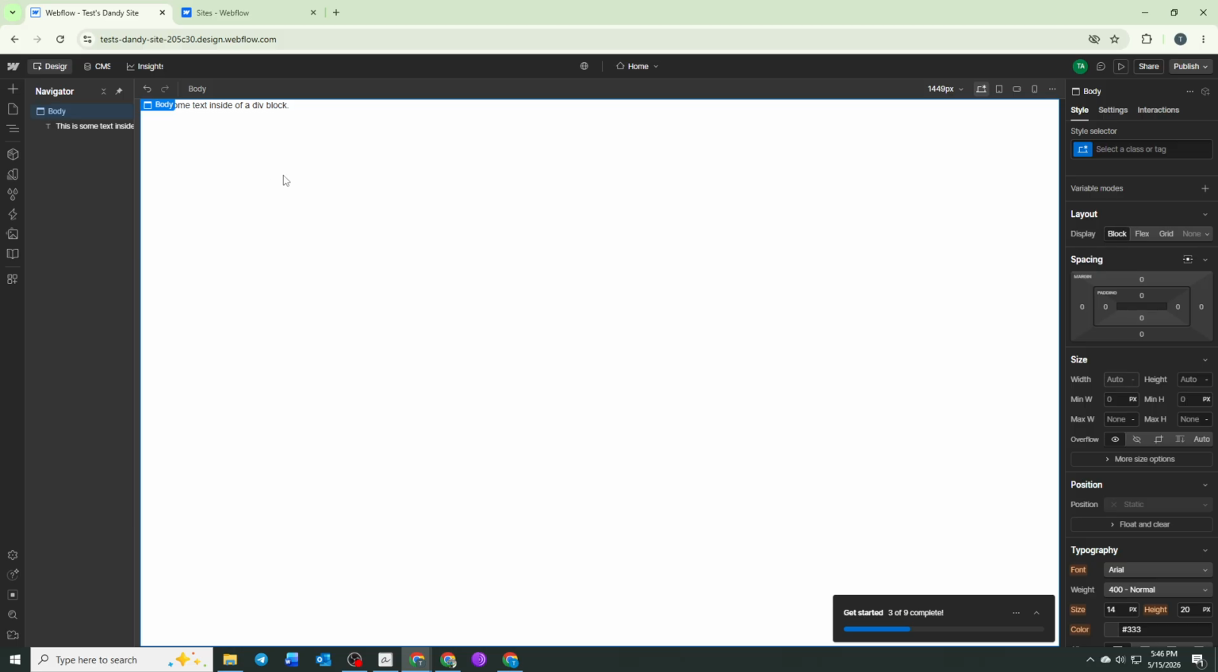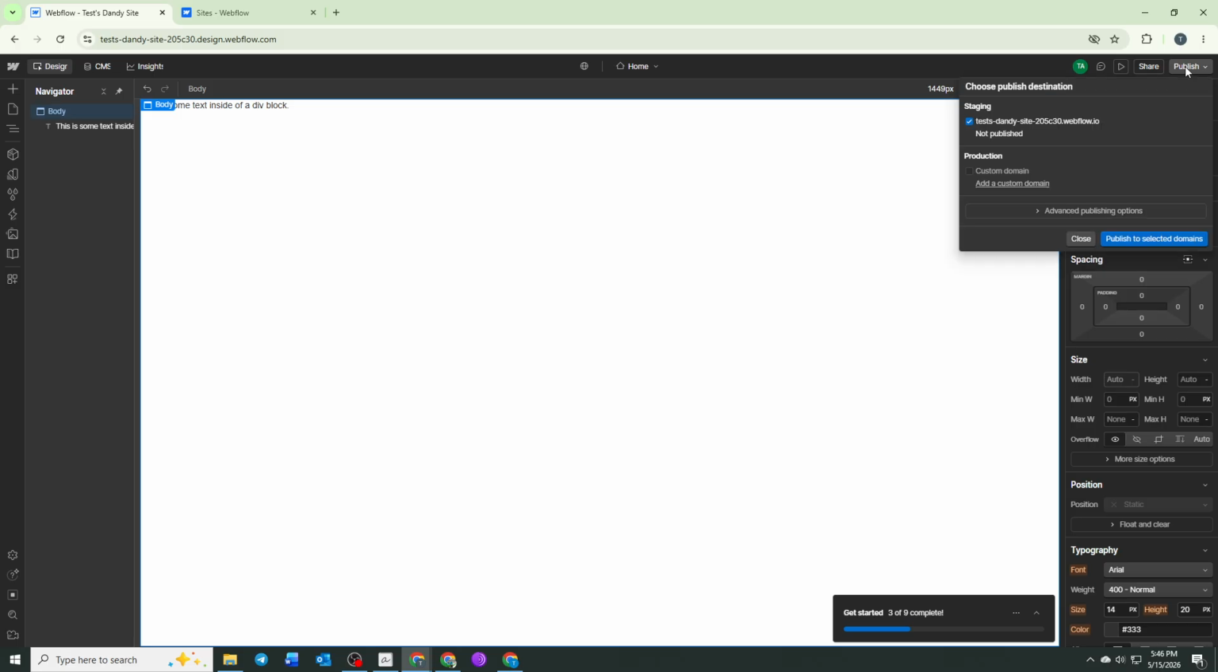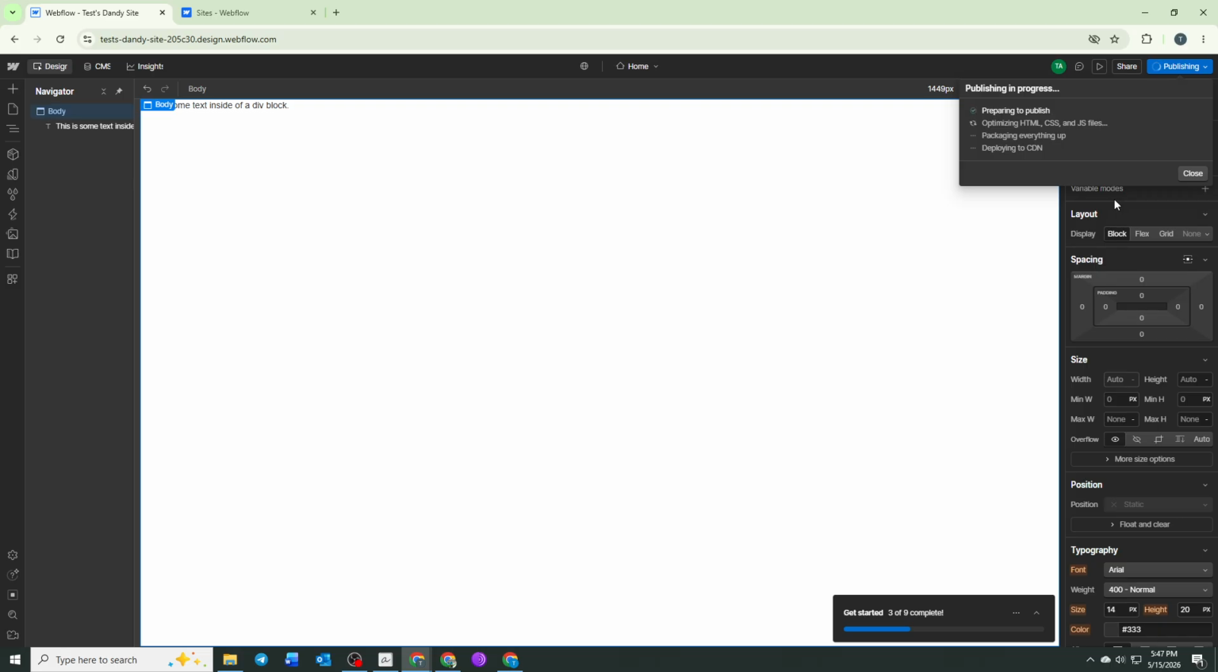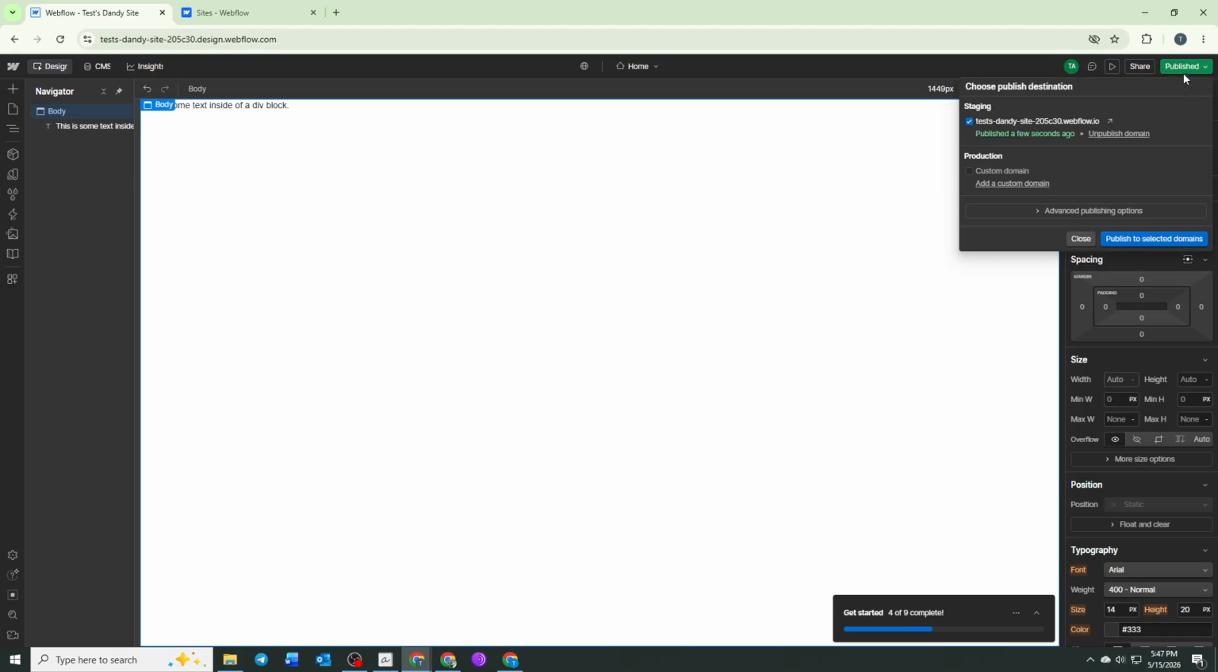Once your design is complete and everything looks the way you want, it's time to publish your project online. Go to the top right corner of the Webflow editor and click the Publish button. From there, you'll see publishing options that allow you to select the domains where your project will appear. Choose your preferred publishing destination and continue with the process. After publishing, your project will officially go live on the internet. You can then open the published site and view it exactly the way your visitors will see it. Seeing your work live online is always an exciting moment and a rewarding part of the website creation process.